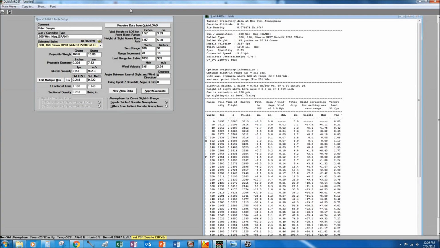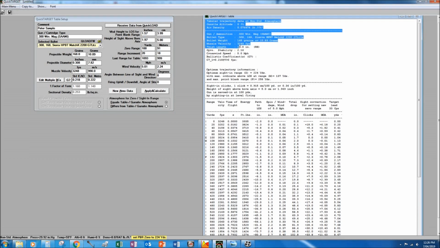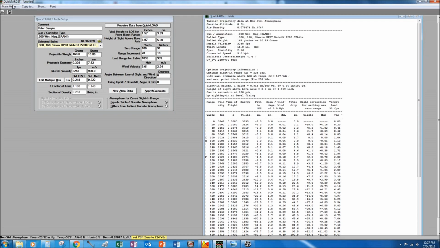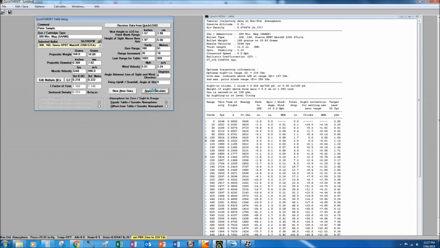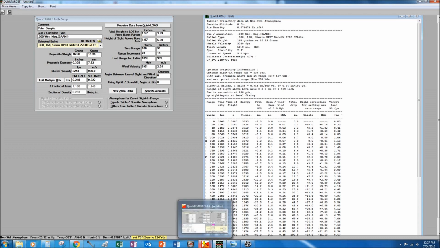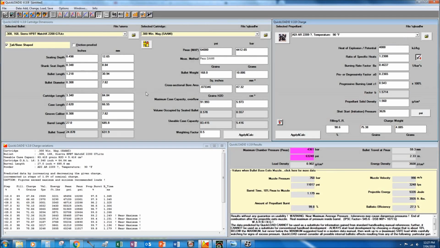Go to QuickLOAD, Quick Target. See how it's changed the default back to 11. So now we want to go back to 10. Apply and calculate. Look at that. 3,248 feet a second. 3,935 foot-pounds of energy. That'll take down a buffalo, mate. Camel. See you later. Gone. But this is a Match King bullet. And that's it. That's how you use this program.